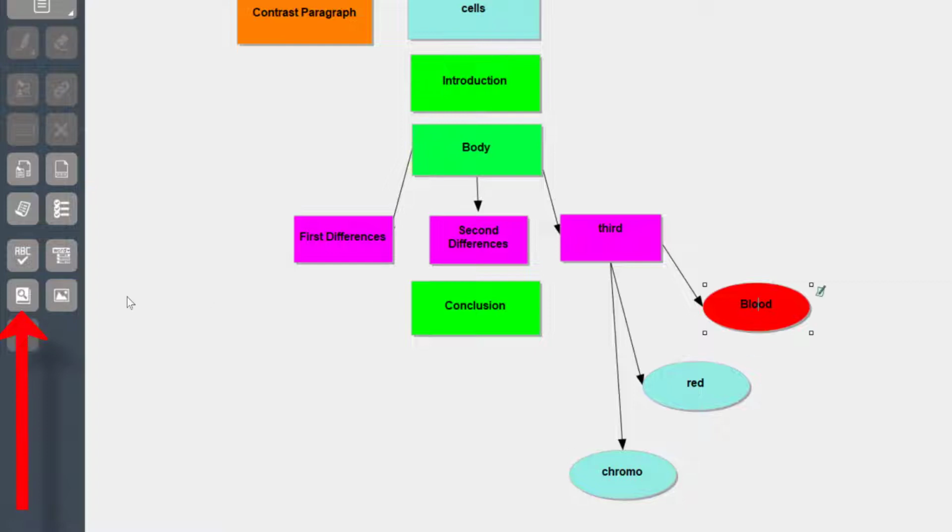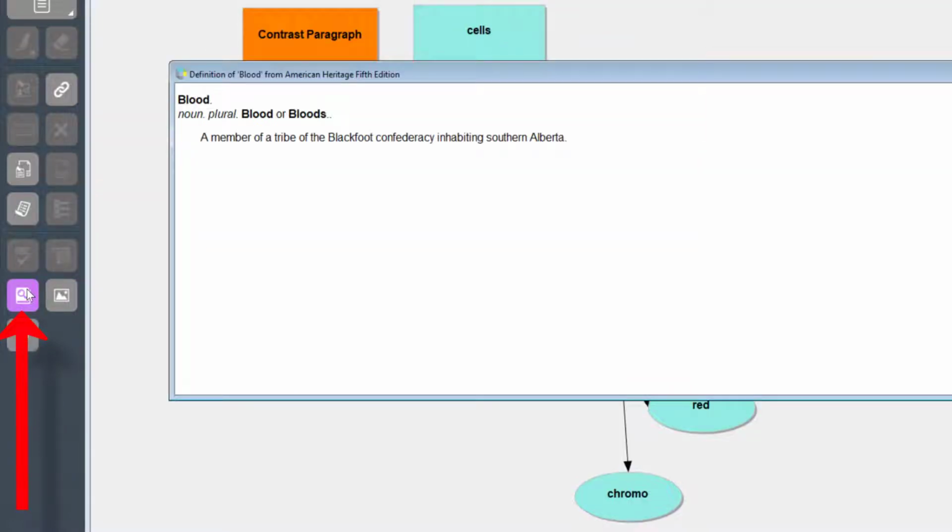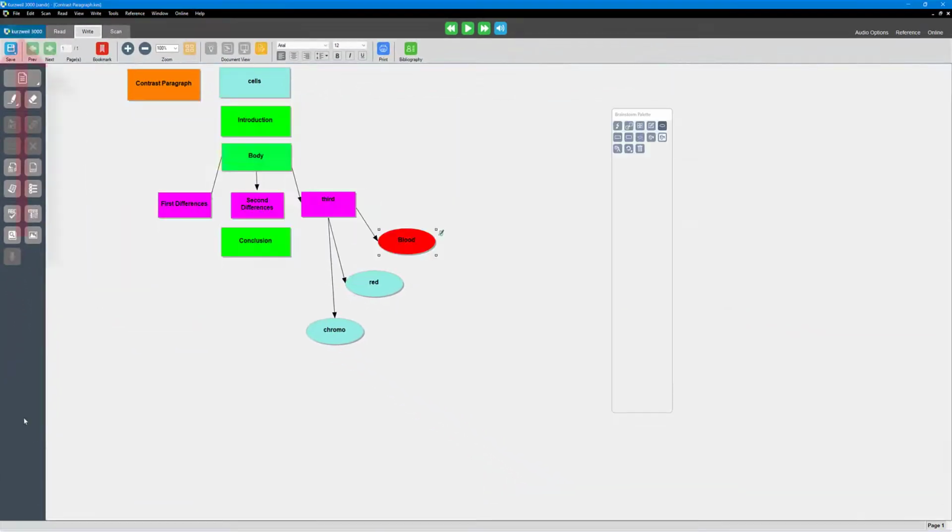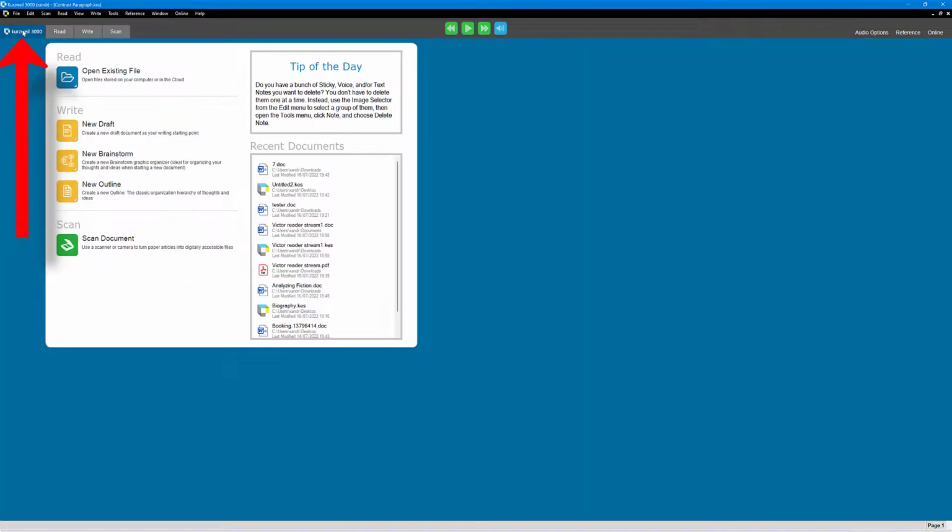So I'm going to click on blood and click definition. I remember the tribe of the Blackfoot Confederacy and habitate. You learn something every day, eh? Now, let's go back to Kurzweil.